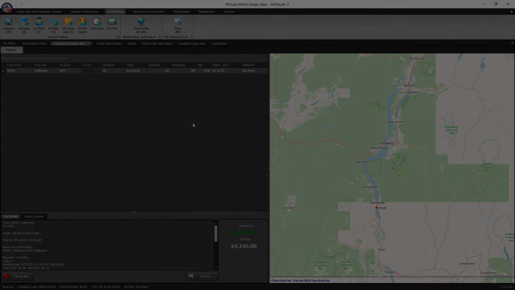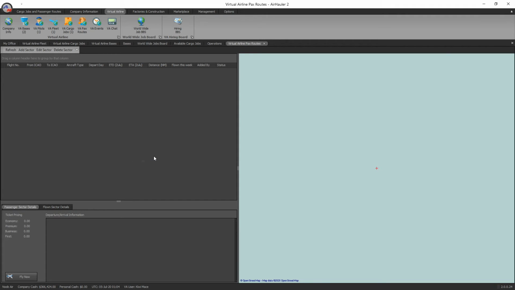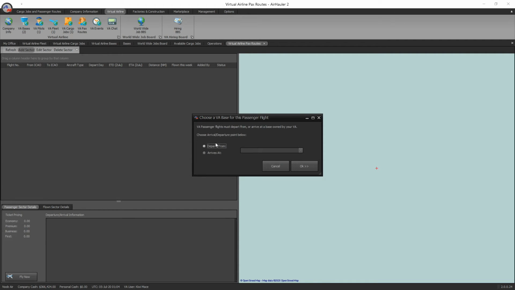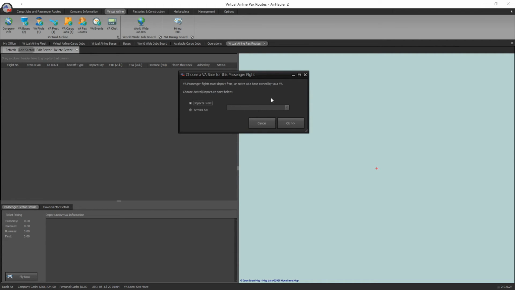So that's cargo jobs. Okay, passenger routes now, everybody, and setting these up is pretty similar to what you would do in your normal company, except you're not assigning a specific pilot like you do in your normal company. So let's just quickly go through adding a sector. It's very easy. We add a sector. It's got to depart from or arrive at a base owned by your virtual airline.